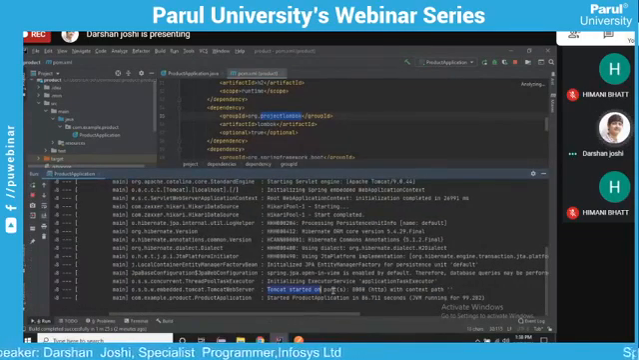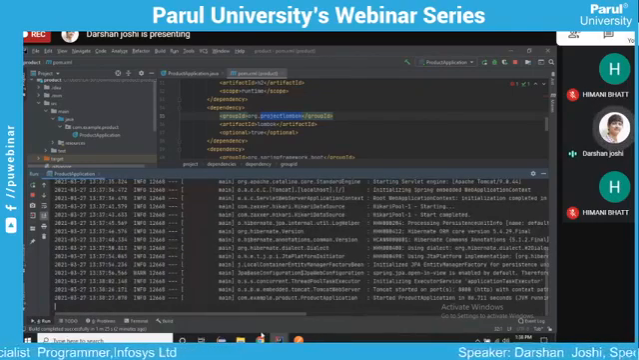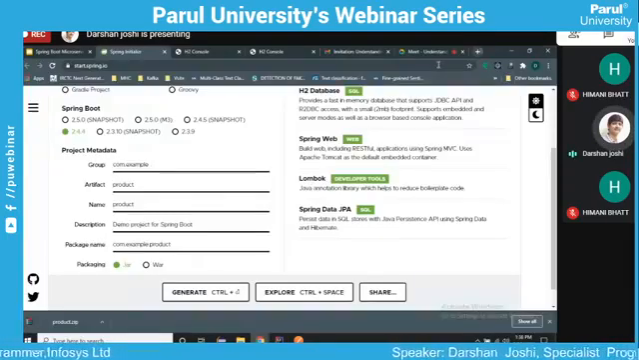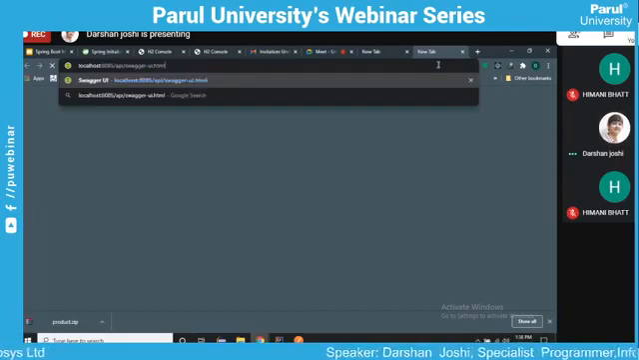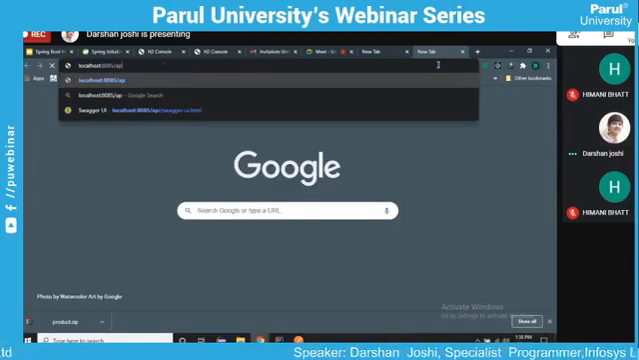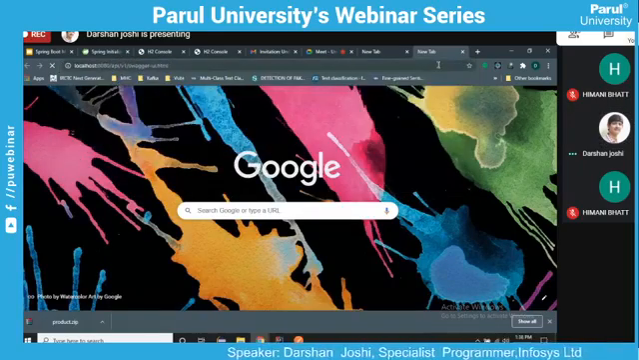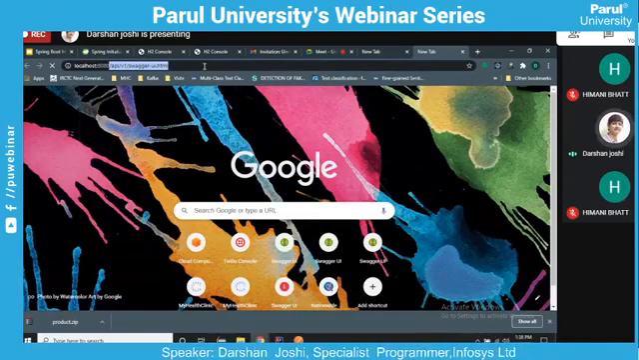So this is executing. As you can see with Tomcat, I haven't added any context path, so it's up and running. Our microservice is running on port number 8080. You can check whether it's running or not by opening localhost and mentioning 8080. It cannot find anything because I've added something by mistake.